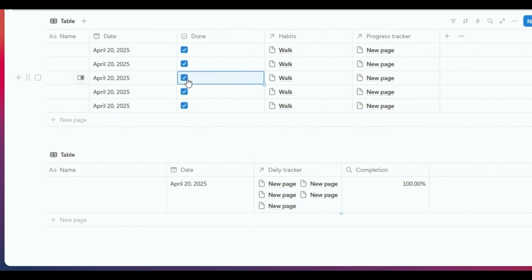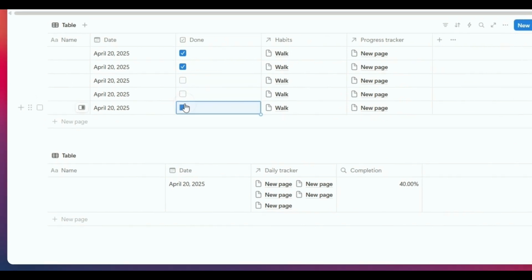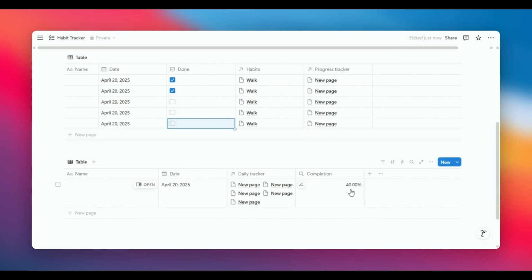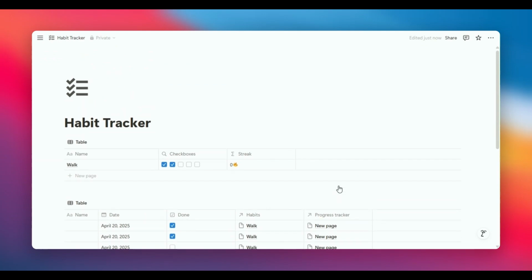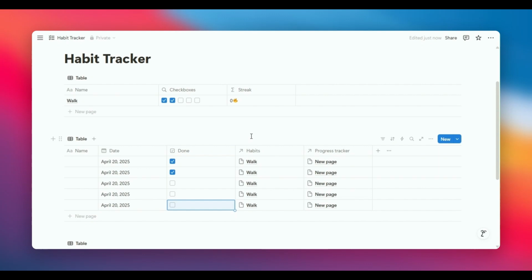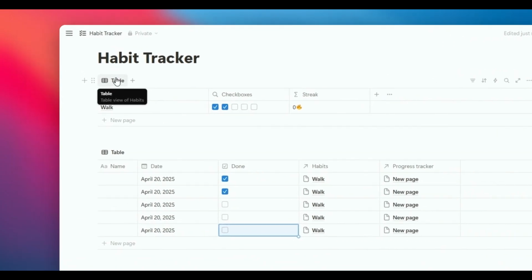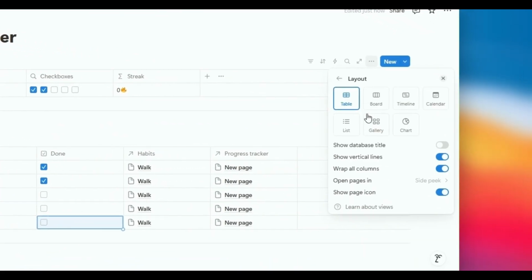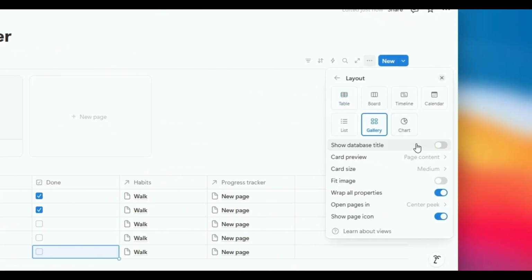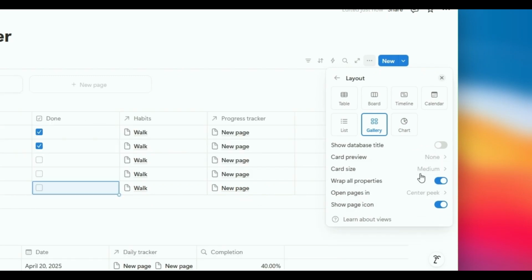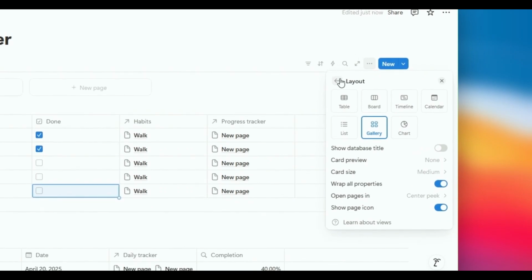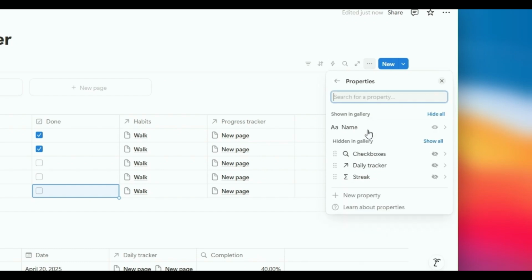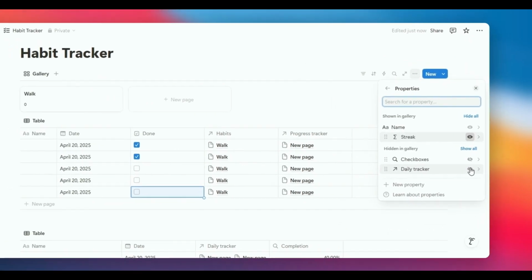As you check and uncheck the done property, the percentage is updated. Now that we have created all our databases, I'm going to change their layouts and organize the habit tracker. Change the habits database layout to a gallery and set the card preview to none. We want to see our streaks, so let's unhide that.